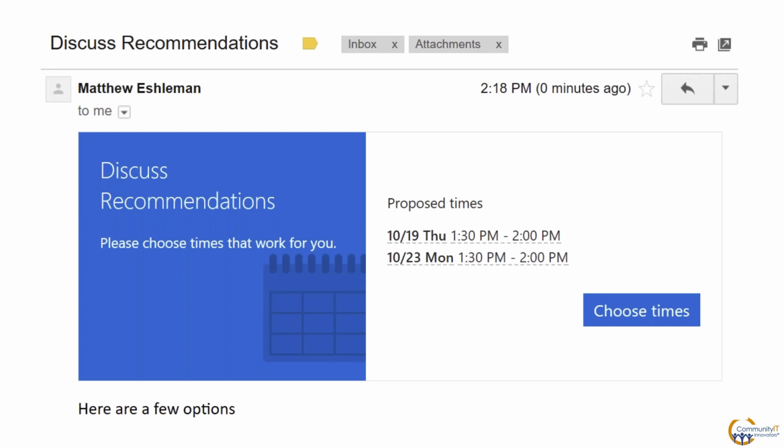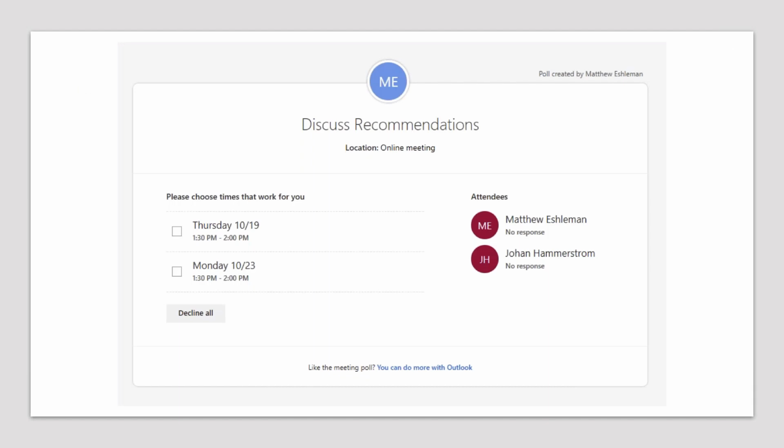So you can see that I sent from me to me. So we've got discuss recommendations, I can choose a couple of times. So when I click on the choose times button here, then it goes into another web browser, and I can just check the box that works for me. So again, you can see the attendees in the meeting, and as the meeting organizer, what will happen is it will automatically schedule the meeting that is preferred by all people, and if not, it'll give you some options to say, oh well, this time was preferred by 6 out of 7 attendees, or however it works out.